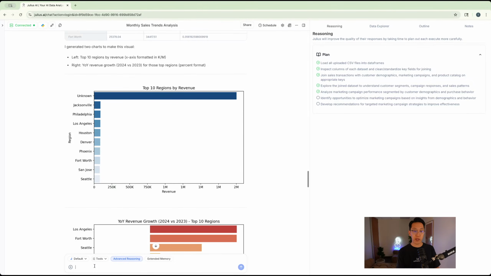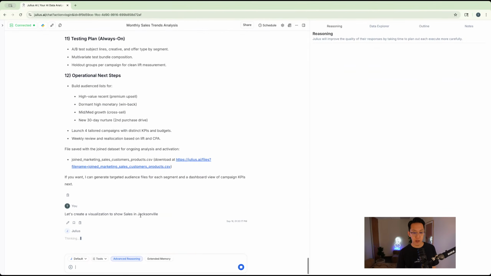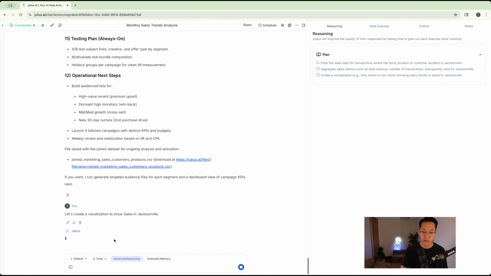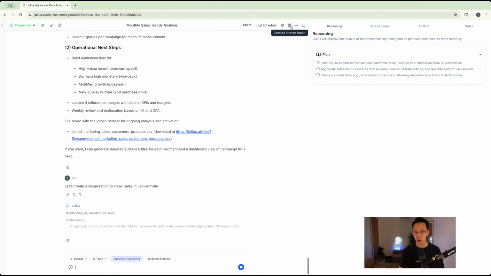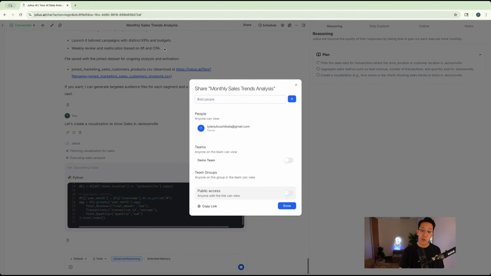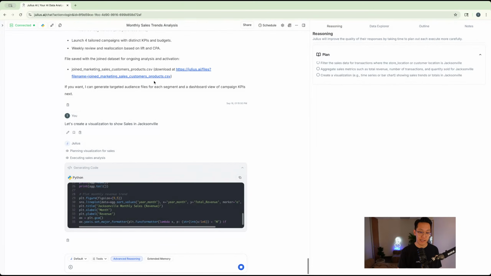So maybe let's say I only want a visualization to show, let's see, sales in Jacksonville, right? You could work with Julius to refine your visualizations. And again, you could use the chart themes that we talked about earlier to customize those visualizations to match whatever theme you're looking for. And then finally, when you want to share these results, you could either create an analysis report, or you could even just share this actual thread with anyone, and then they could access it in Julius itself too.